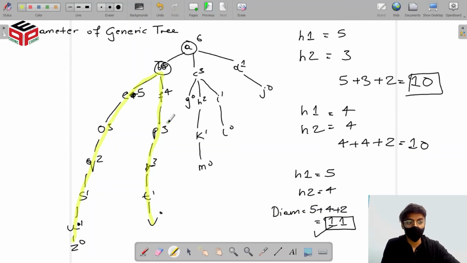That's the approach we'll be following. Basically, take out the maximum height and the second maximum height for all the nodes, and then calculate the diameter by adding these heights plus 2 to accommodate for the links. And let's try to code this approach now.